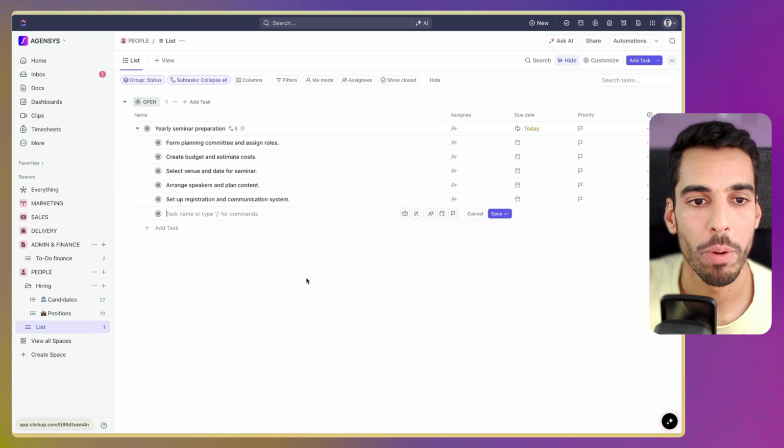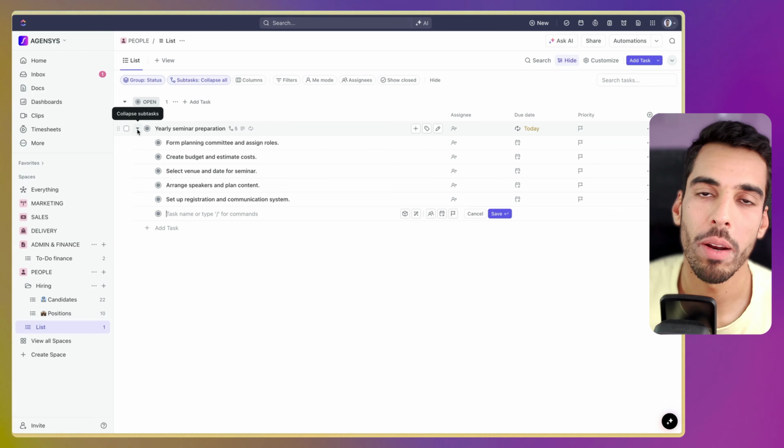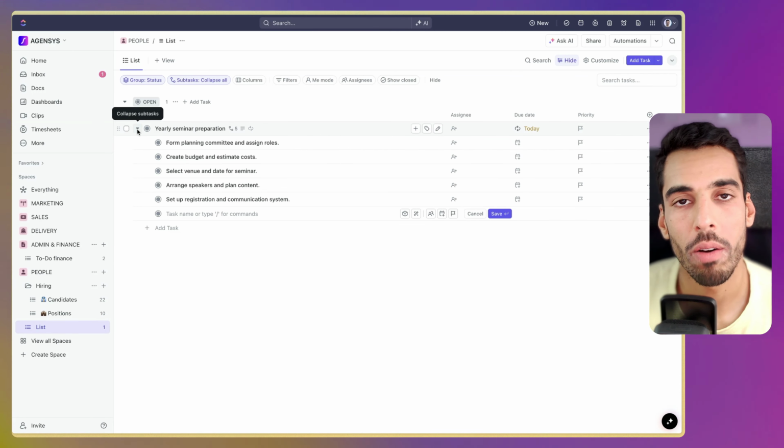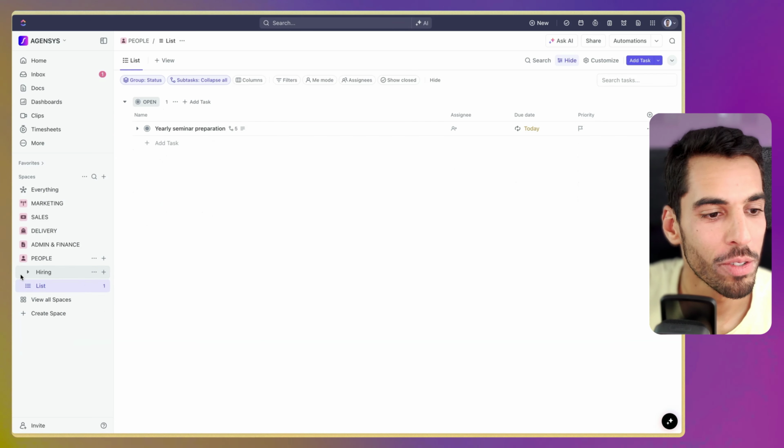We have a yearly seminar preparation. We have recurring tasks as well. I love recurring tasks for very repetitive tasks. I'd rather create a recurring task than a template when it makes sense. And now I'm going to wrap the structure up.